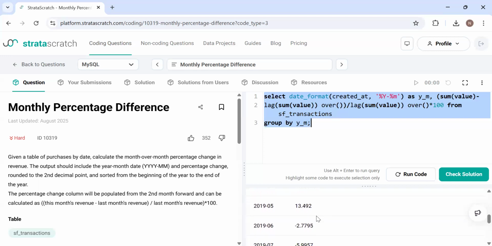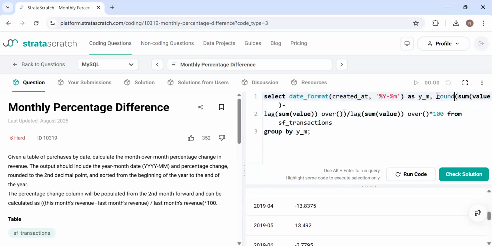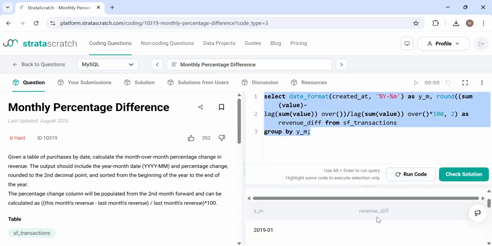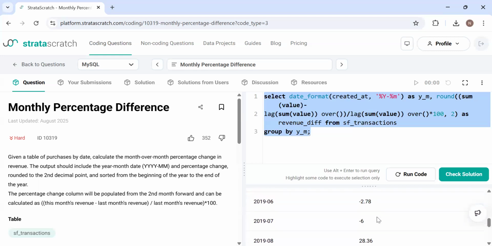Now, one more thing we have to do. We have to round it to second decimal point. For that, I'm going to use round, and here I'm going to put 2. Let's name this as revenue difference. Let's run this. Yeah, we are getting this value.